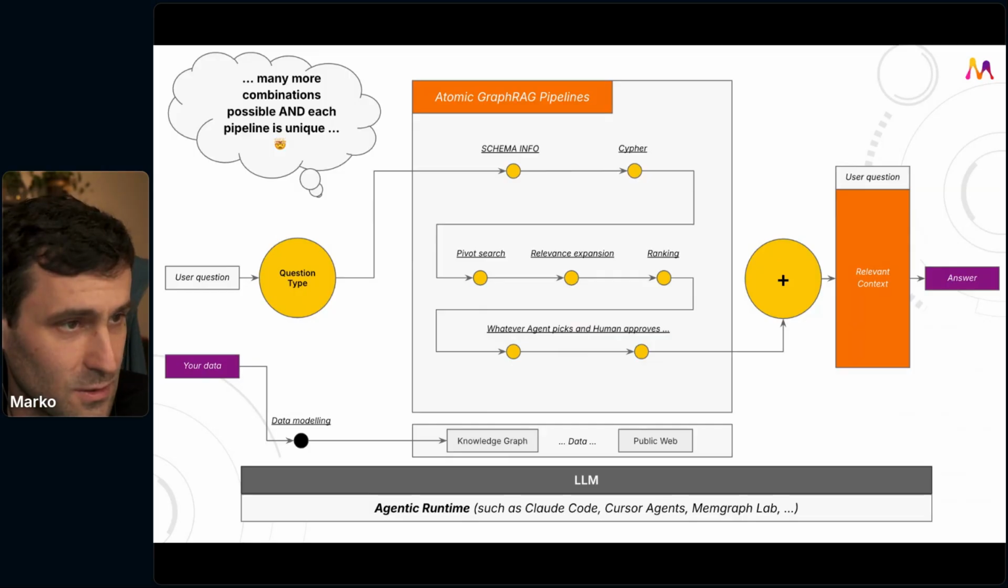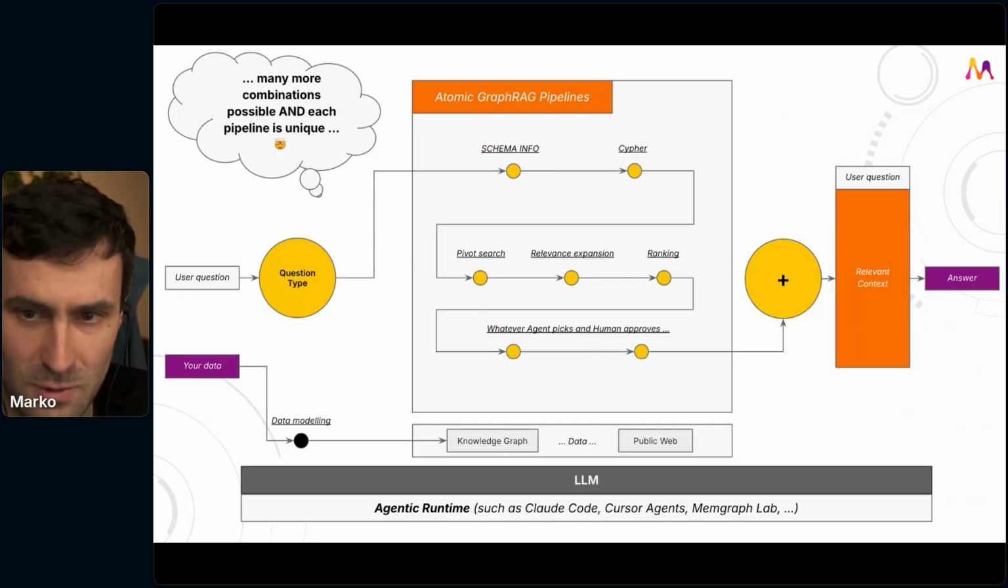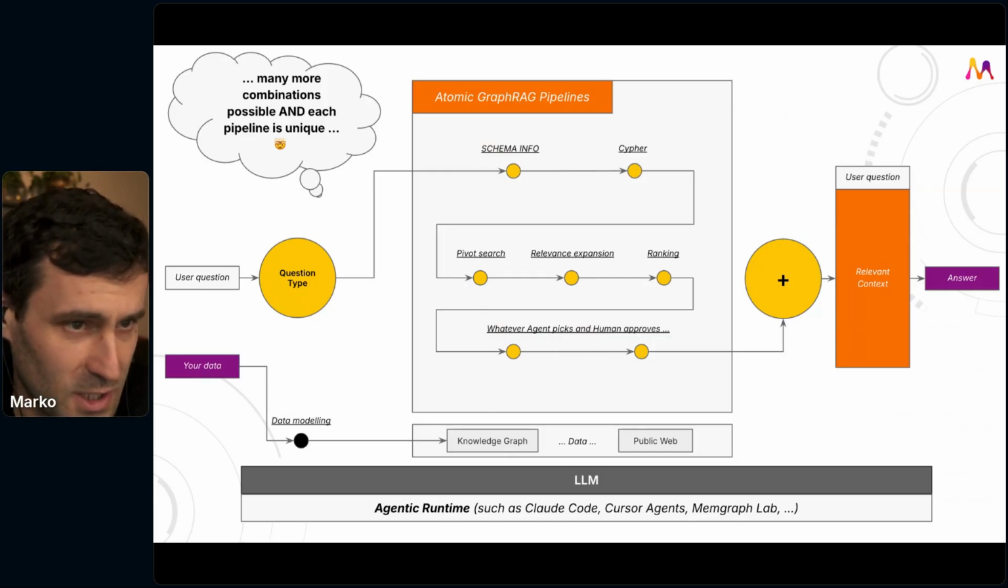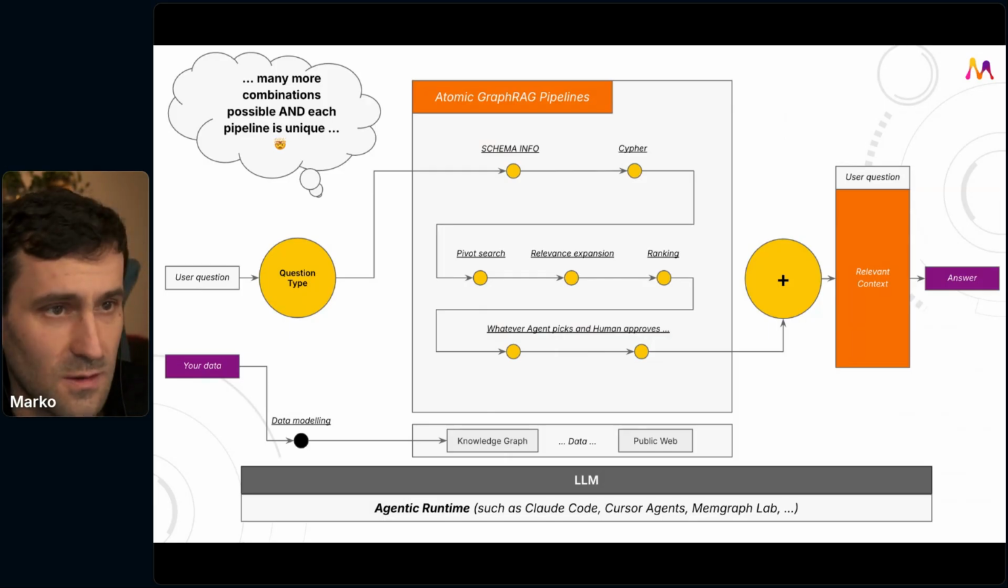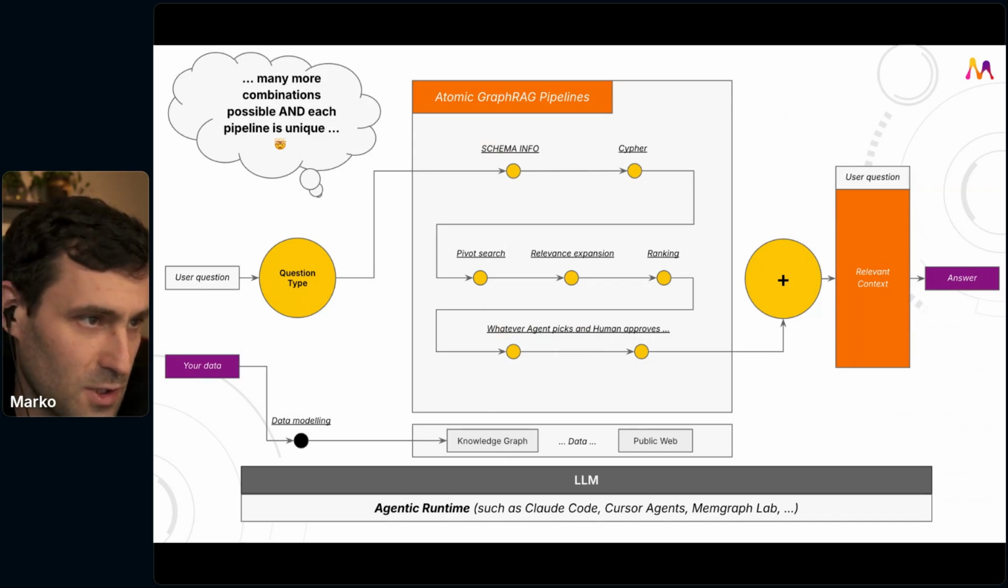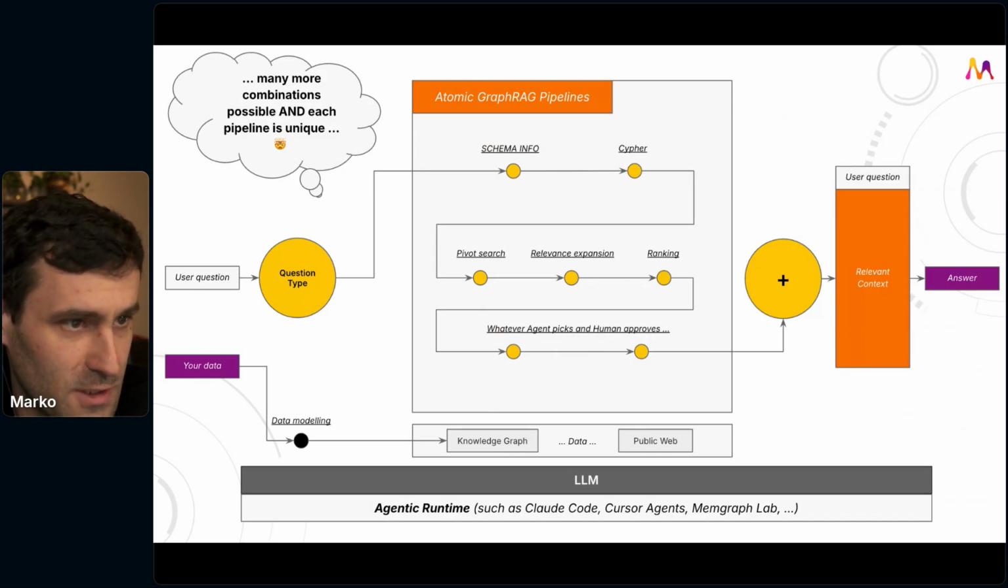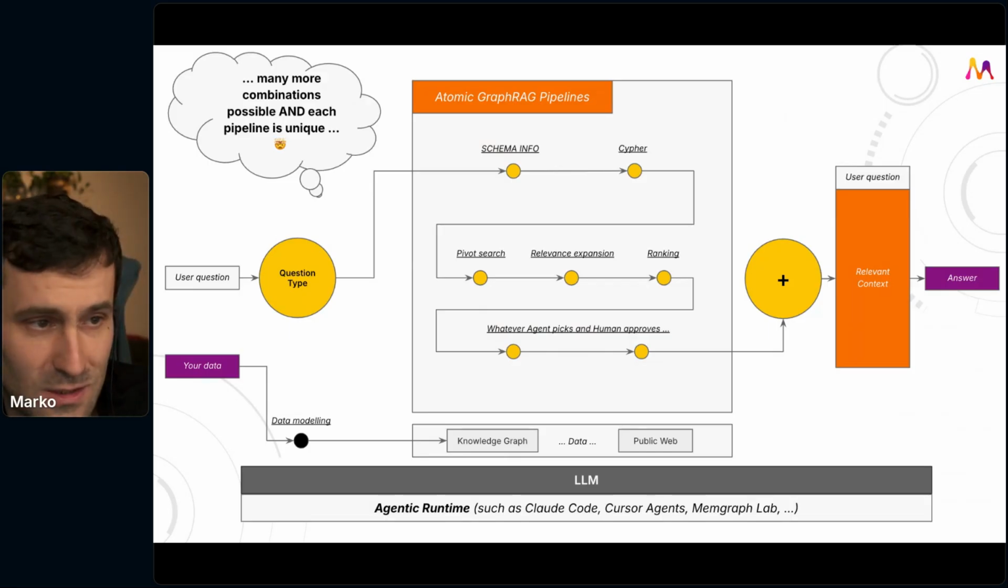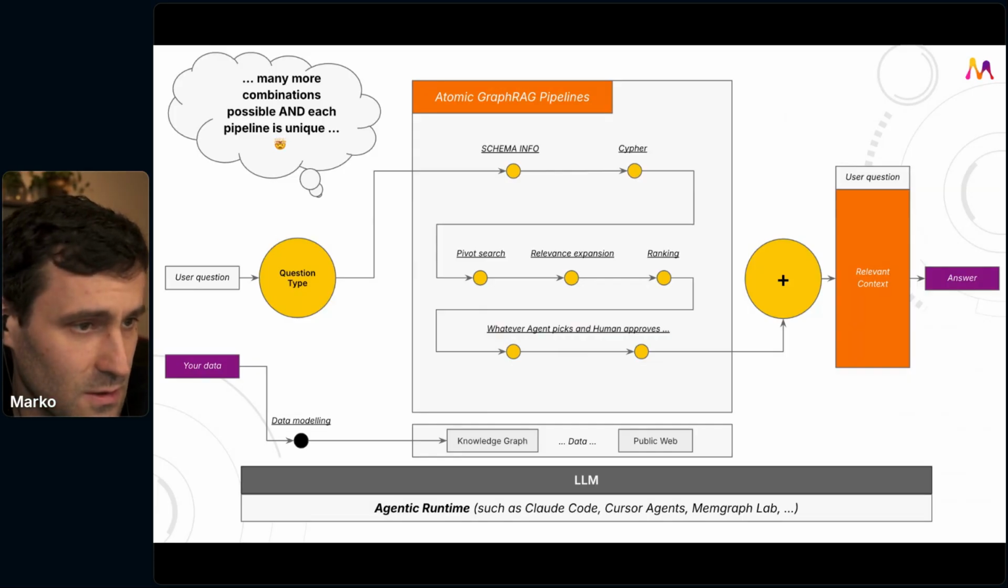So, for example, there can be a case where show schema info is run. That's usually very smart to do in any case, except when you have a super large schema or it's obvious that you have to do some kind of vector search. But schema is a very smart first step, and after schema you can run some Cypher, but then you can go back to pivot search and relevance expansion and ranking. In reality, that whole pipeline, that whole agent can run for a while and figure out different things until it finds the best thing for the context.